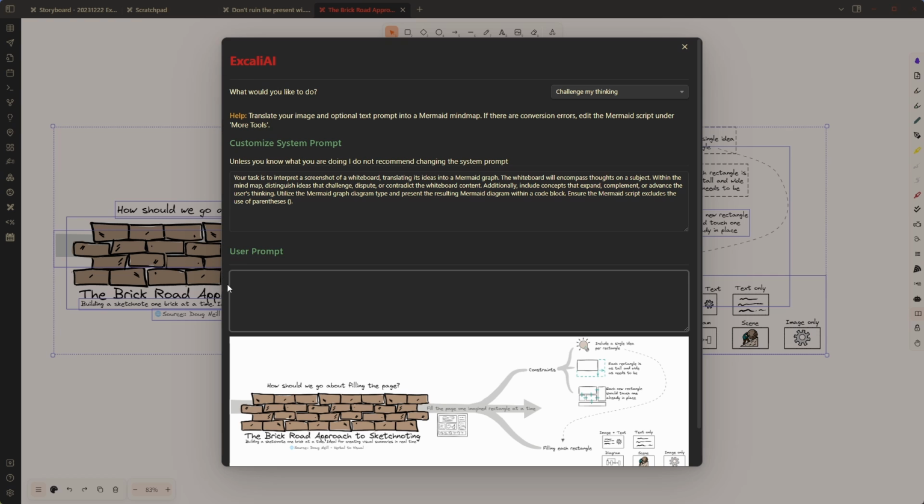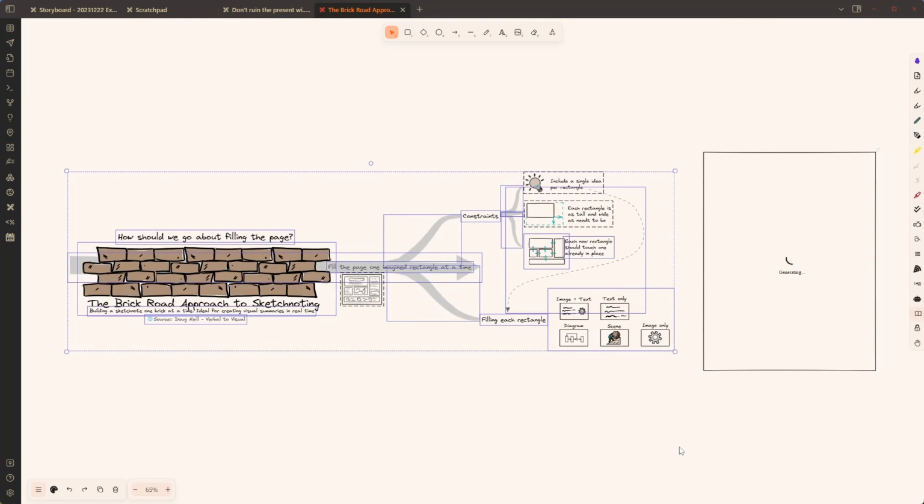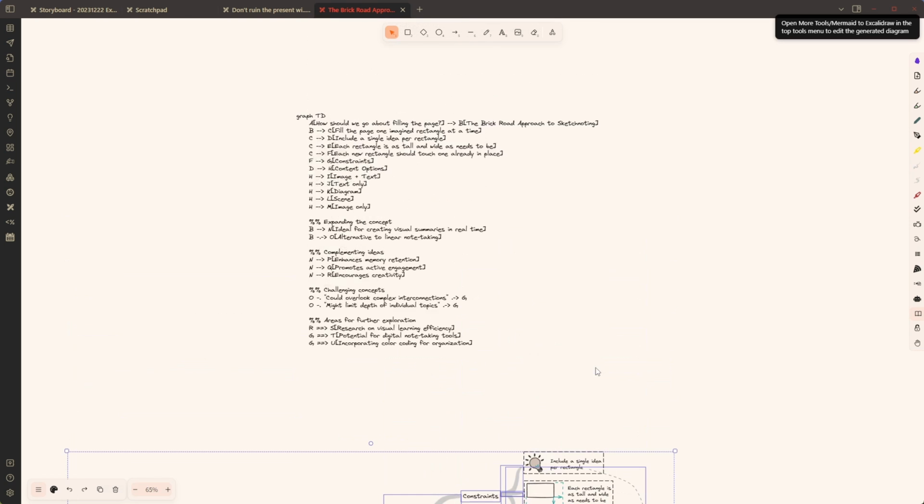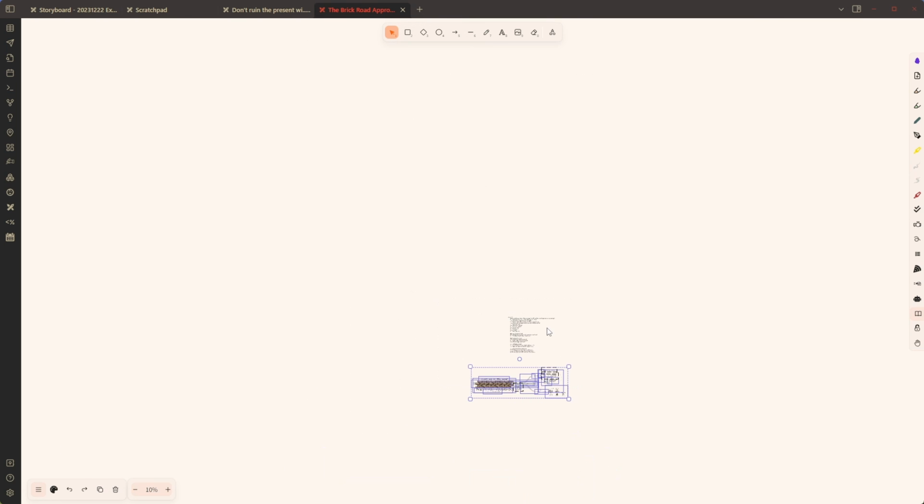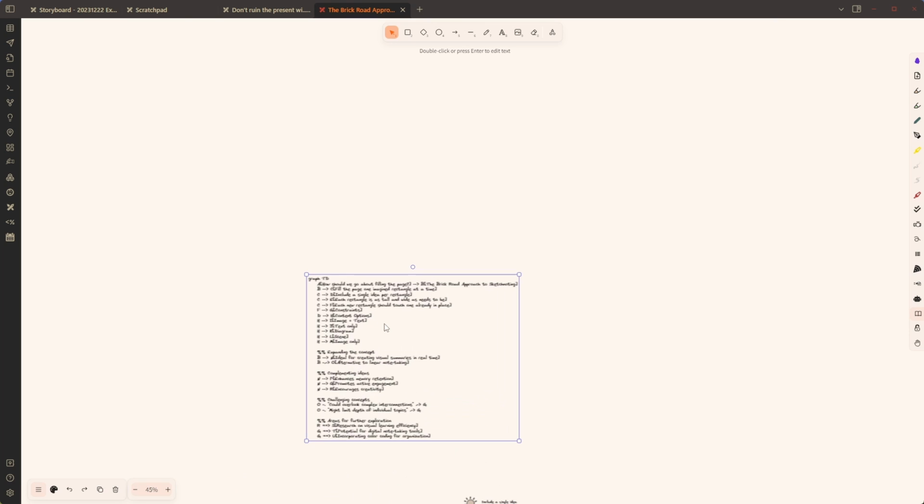You can add a user prompt or you can leave the prompt empty. I'm going to submit this. This is going to generate a mind map that partly summarizes the ideas on the image, partly adds additional ideas to it, and partly challenges the idea. So the mind map was generated but wasn't inserted. So there's probably an issue with the script.